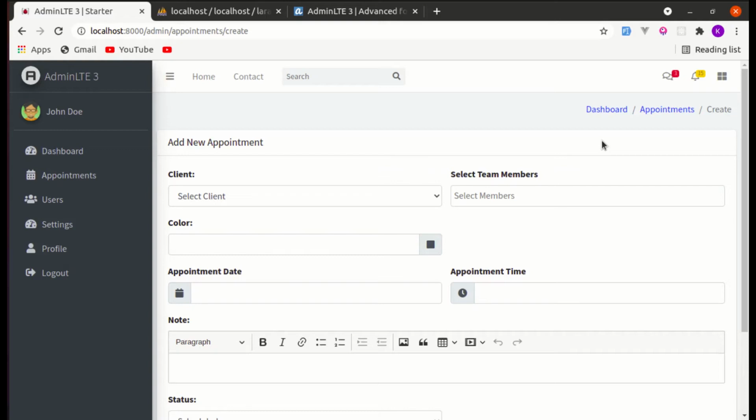Alright, welcome back to another video on building multi-purpose Laravel and Livewire application. And in this video, I'm going to show you how we can use Bootstrap color picker with Livewire. So first of all, let me give you the demo.